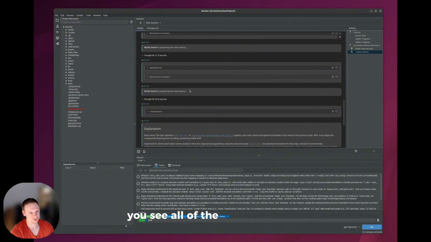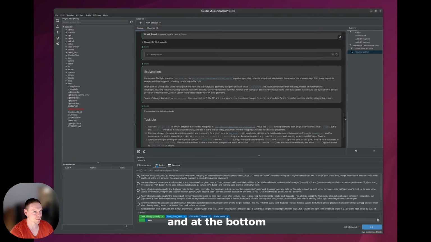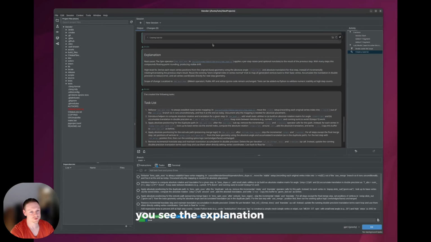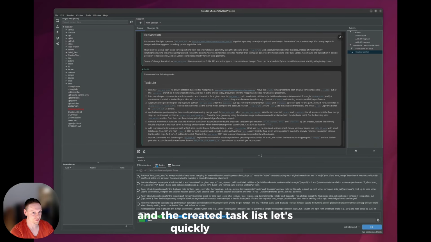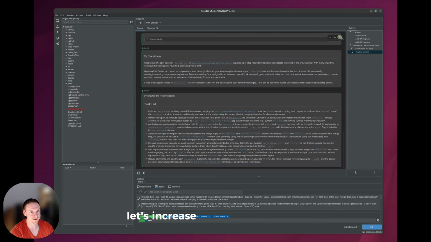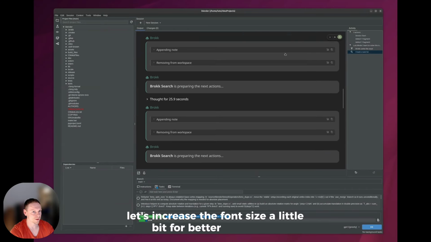Here you see all of the tool calls made during the thinking process, and at the bottom you see the explanation, what needs to be done to fix the issue, and the created task list. Let's quickly go over it. Let's increase the font size a little bit for better readability.